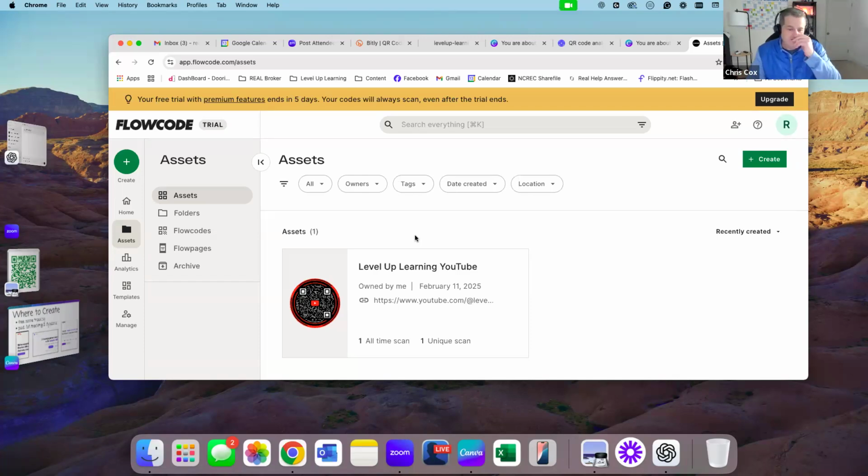So there's a lot of other customizations with Flowcode that some of the other tools didn't have. So that's a cool one there. And Flowcode will also link to documents a lot easier. So let's say you wanted to upload a PDF and share it. You can make the QR code a link to the document rather than linking out to your Google Drive or your Dropbox or wherever else you had that.